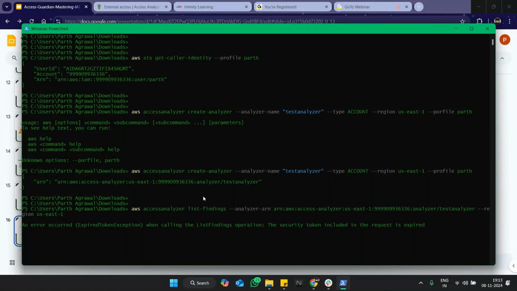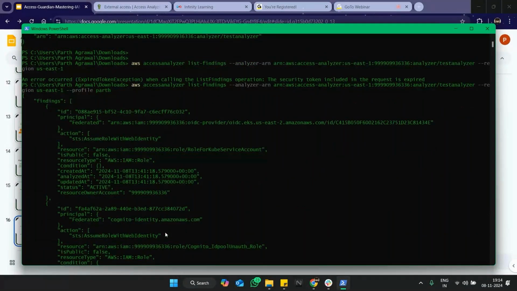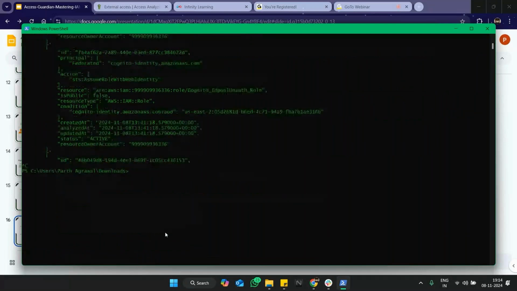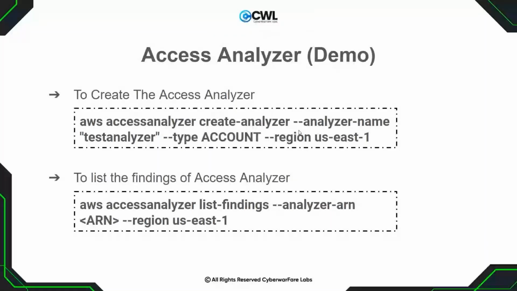Oh, my bad. As I mentioned, I have to mention the profile as well. So the profile path. Here you can see it has started showing all the findings. Okay, that's it. So this is how you can run the access analyzer in your account to search for any open or external accesses that your resources have. Okay, so this is all about the IAM best practices.